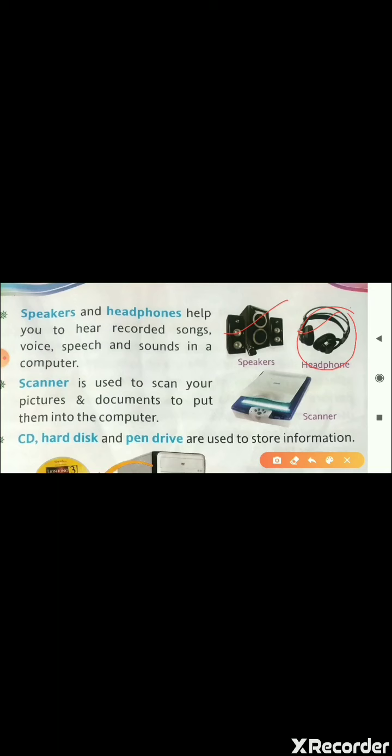Now next we have the scanner. Here you can see the picture of a scanner. So what is a scanner? A scanner is used to scan your pictures and documents to put them into the computer. Whatever documents you need to put onto the computer, you can scan with this scanner, and that document can be kept in your computer. Scanner looks like this.